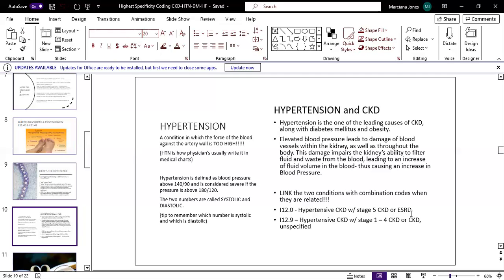And this code signifies that this patient has hypertension and either stage 5 or the end stage of chronic kidney disease. If you're going to use I12.9, this is signifying or indicating that this person is hypertensive, they have CKD, but the stage is 1 through 4, or it's not listed and it's unspecified.